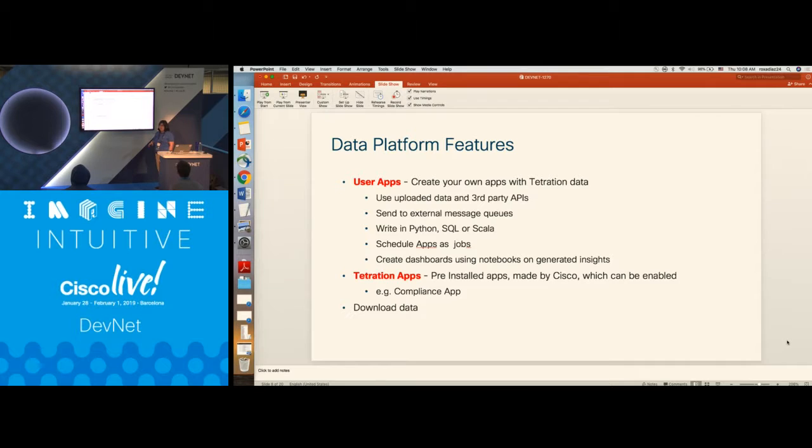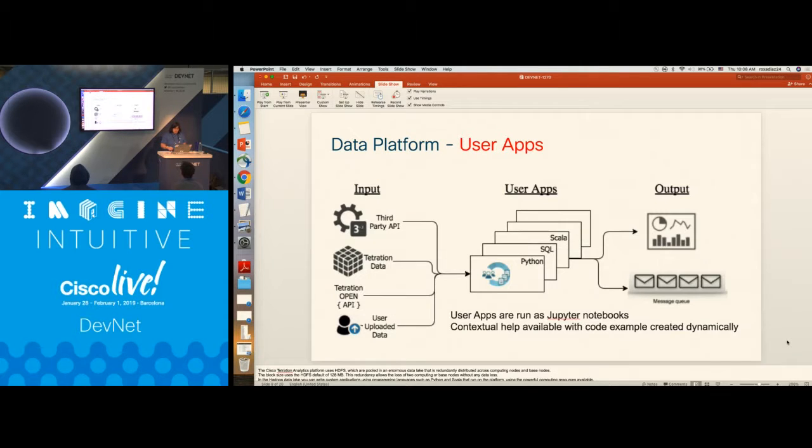So what are the features that we have? In user application, we can write the code using Python, using Scala, or SQL. Here is where we will use the Jupyter notebooks. Also, we can send messages, and we can transfer the data that is inside the system. And the other is the Tetration application. But we will focus in this session on user applications.